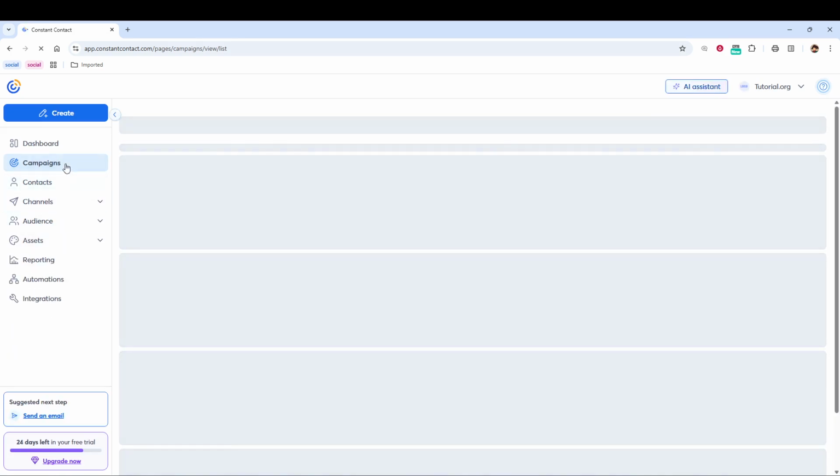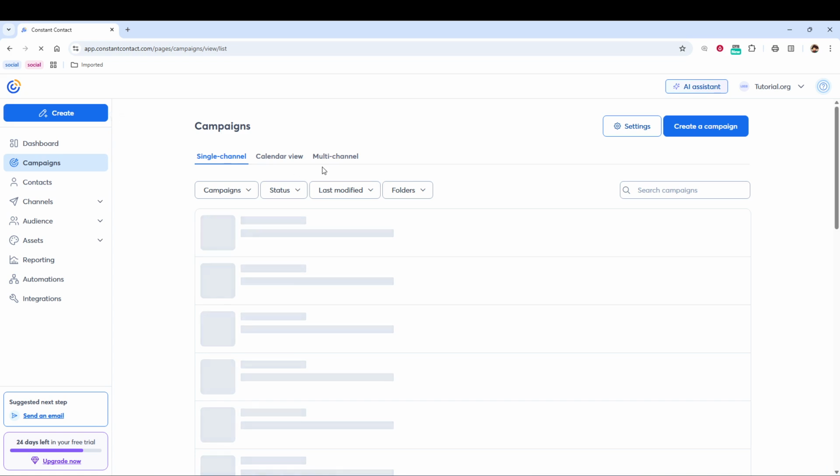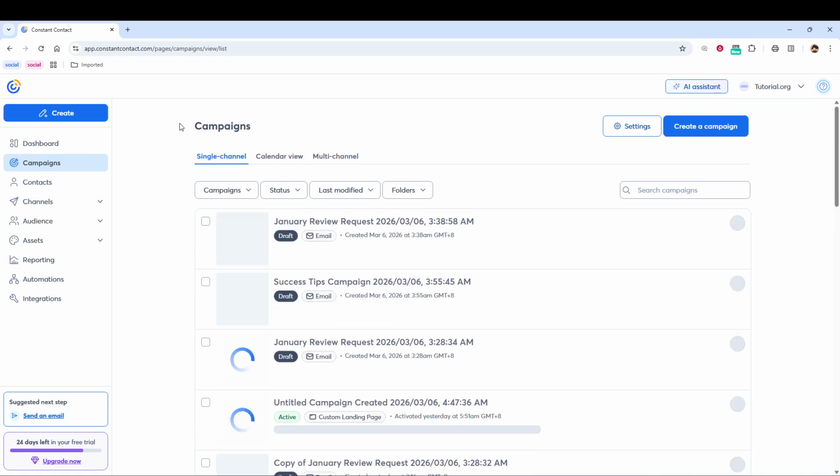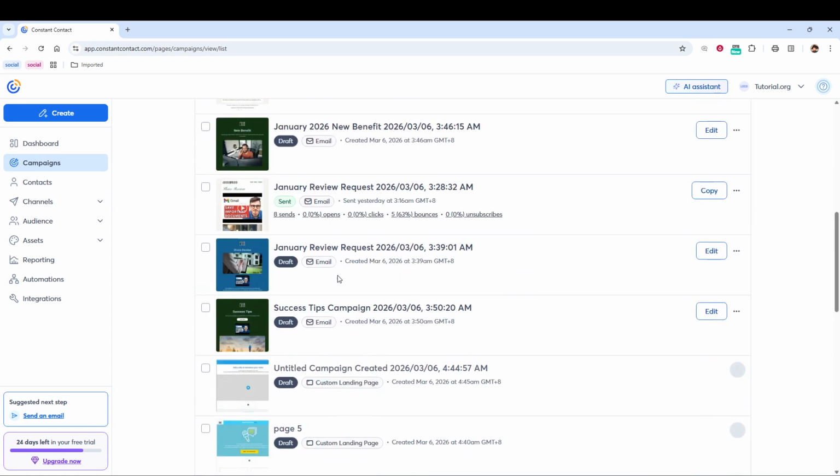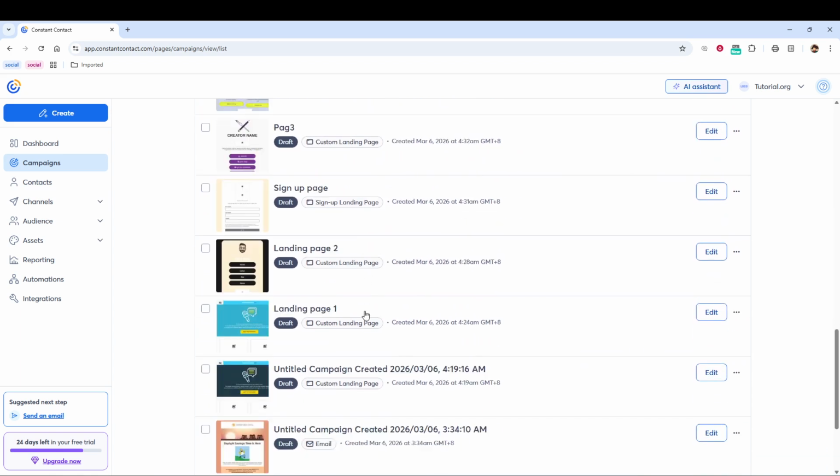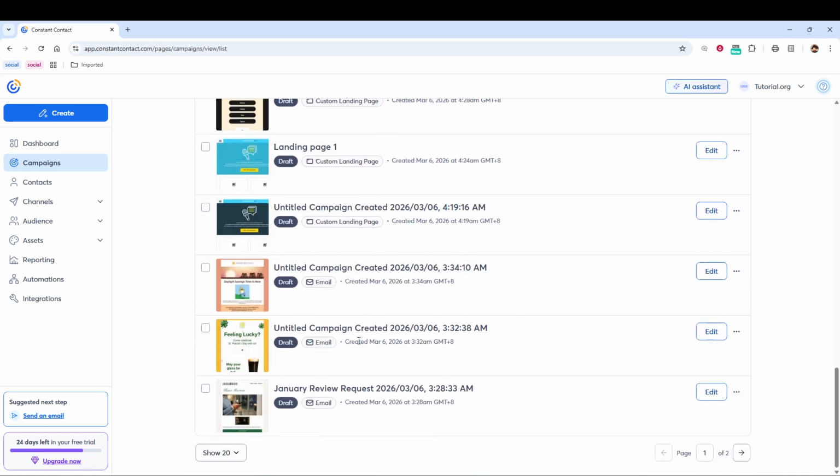Depending on your account activity, you may see a long list, so scroll carefully and locate the specific campaign you want to remove. Pay attention to the campaign name and any visible details like its status, so you know you have the right one.